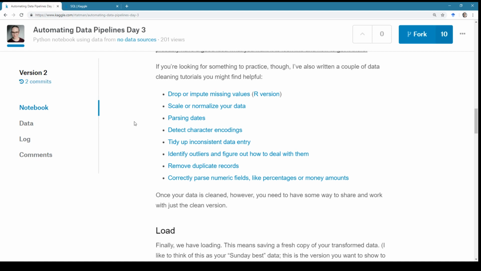I almost said garbage. It's not garbage. It's correct if you're trying to do HTML stuff, but if you're trying to use a lot of NLP libraries, it'll blow up. Inconsistent data entries, doing maybe some fuzzy matching, identifying outliers, deduplication, I mentioned that, and then things like making sure that percentages are treated as numbers.